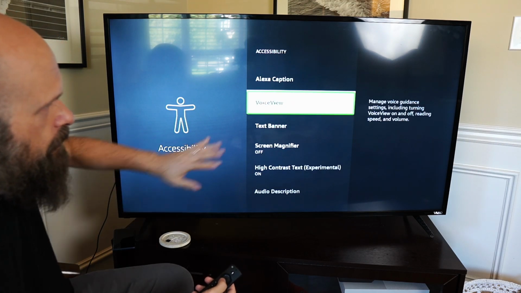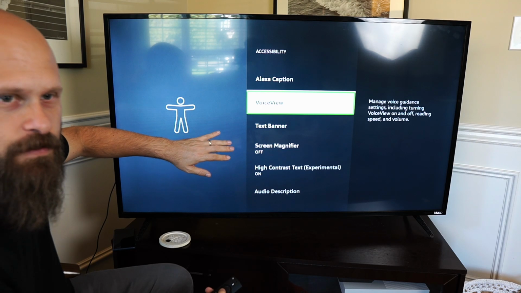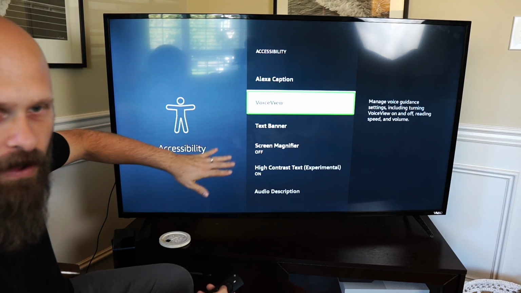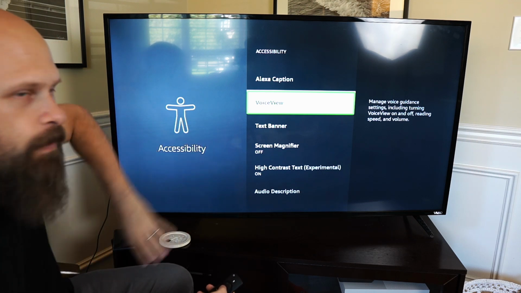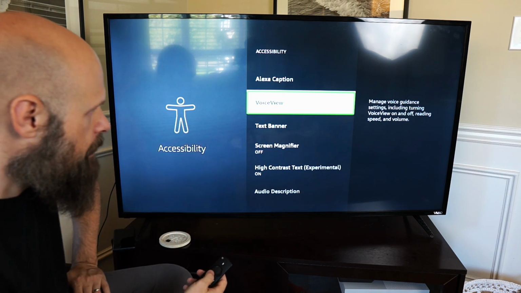Here are all the VoiceView settings. You can change the reading speed, the volume. It tells you how to turn it on and off, things like that. This is also where the VoiceView tutorial is located.